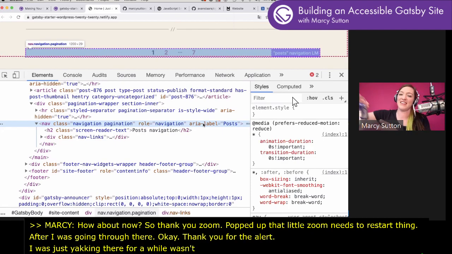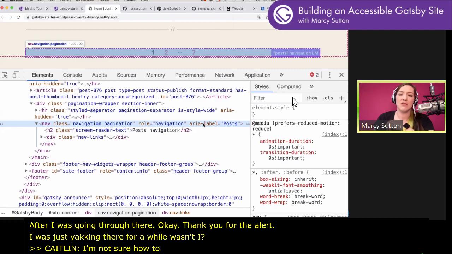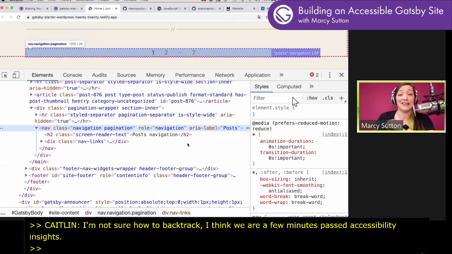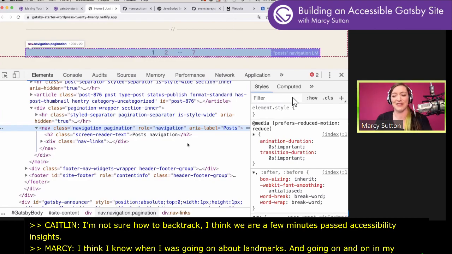I'm not sure how far to backtrack. I feel like we're a few minutes past you showing us Accessibility Insights. So I think I know about when that message came in. I was talking about landmarks and just going on and on without my audio. You're in the zone. Yeah, it was totally. I was like, I'll deal with it after I'm done with this thought. That was not the right call.